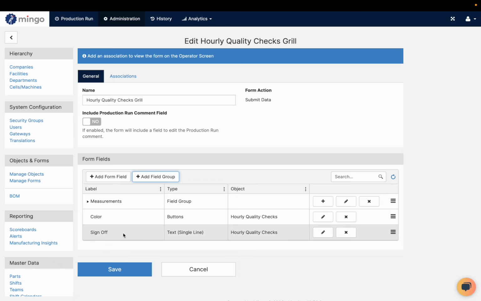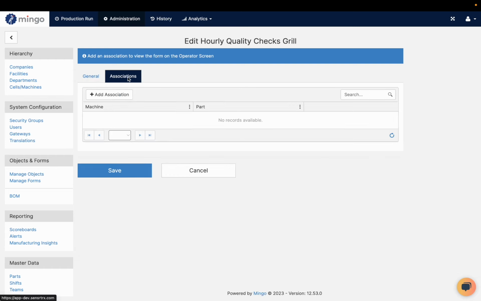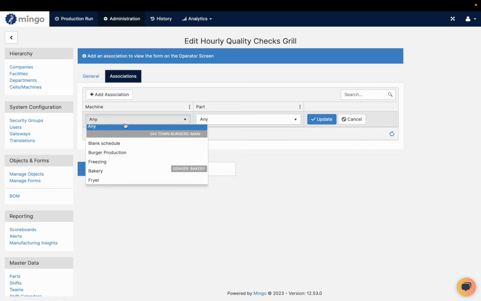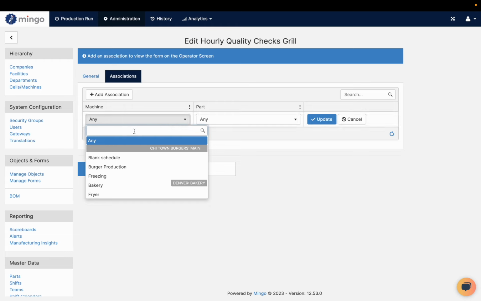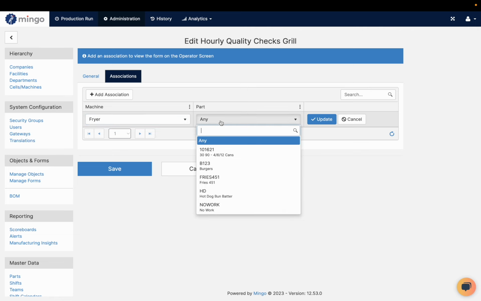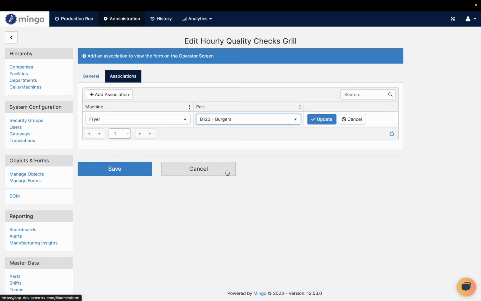So the next thing that we have to do is associate this form with a machine and or a part. So we're really only going to do this when we're grilling burgers. So let's say we're doing that on the fryer. Let's say there's one iPad there by the fryer and the grill, and they're right next to each other. So we're going to choose that, and then I could choose what part. So I could say, well, this is only used on burgers, right?